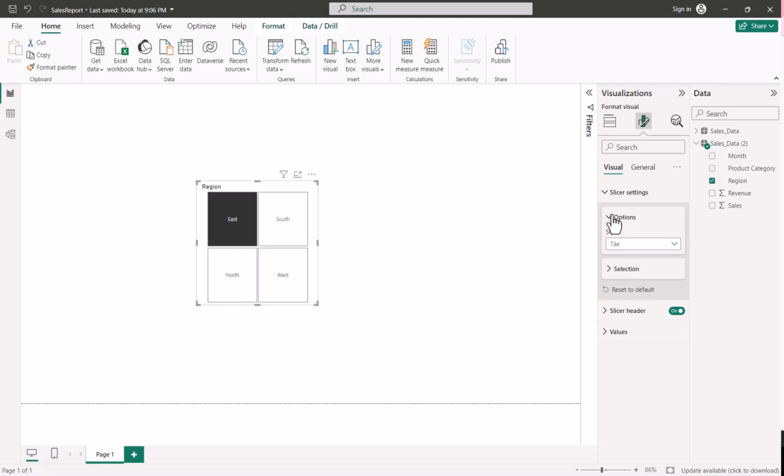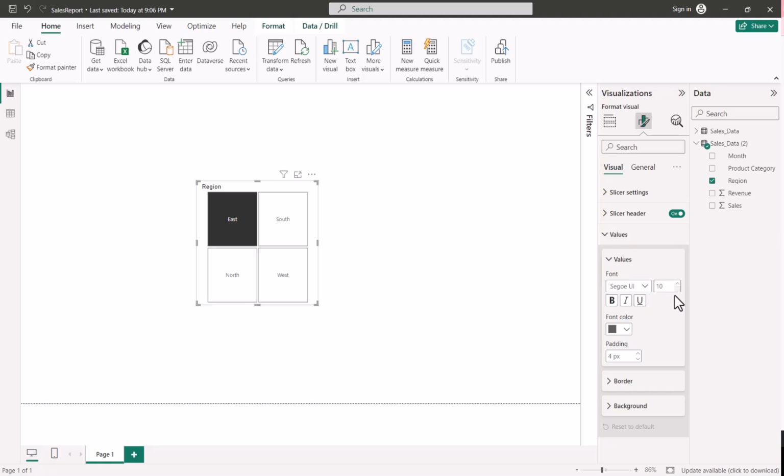Not only that, you have other options like the slicer header, in case you want to show something like region. And inside the values, you can change the font size, font type, and so on.